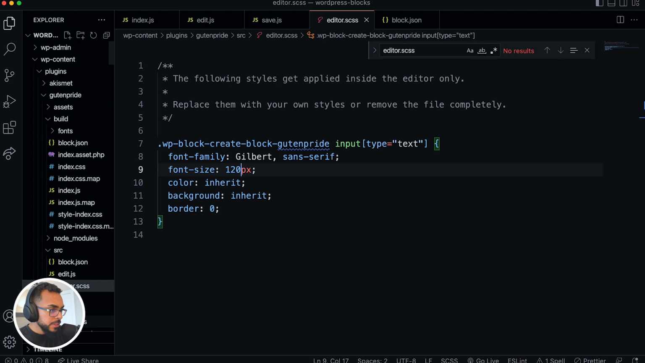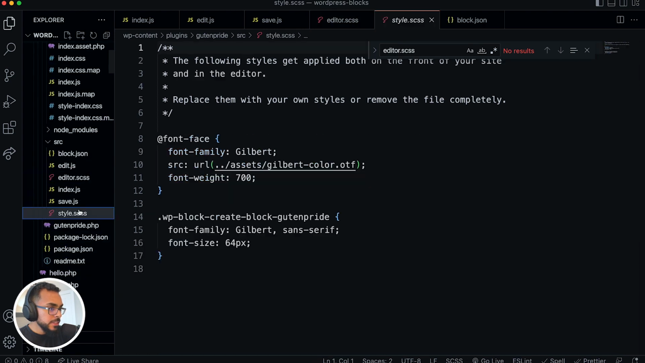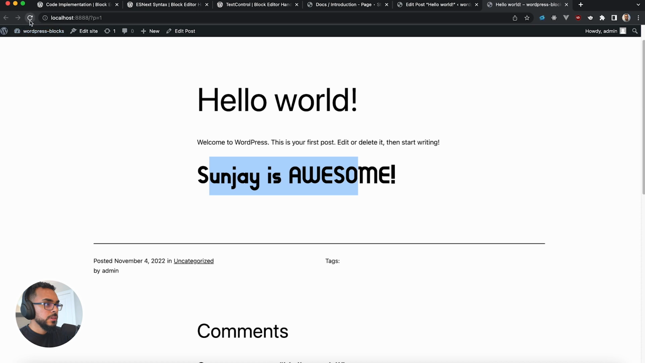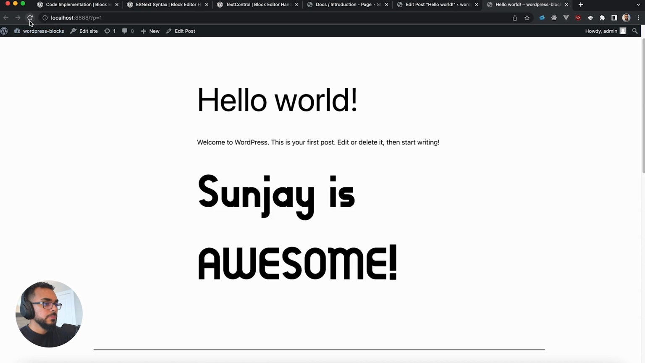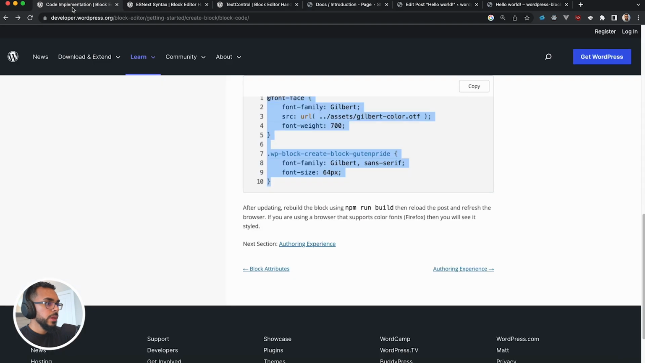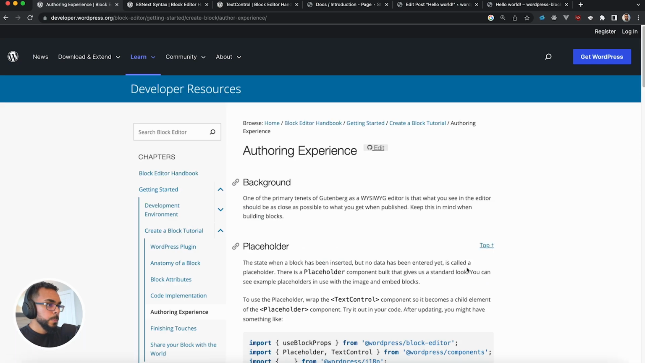Editor, save, style.css. Font, wait. So if I were to put this at 120, let's just say, okay, so it does hot module reloading. Okay. I don't always need to run npm build. Okay.